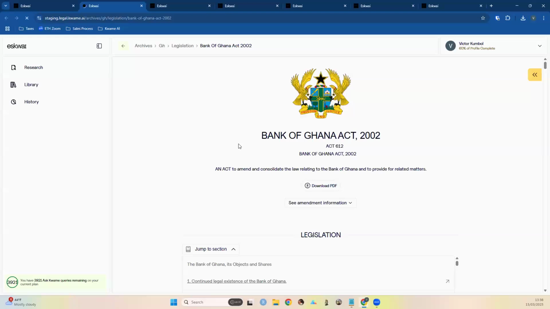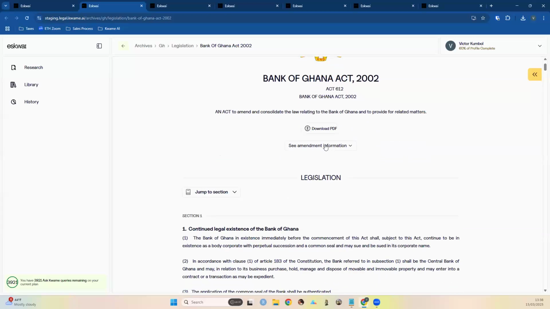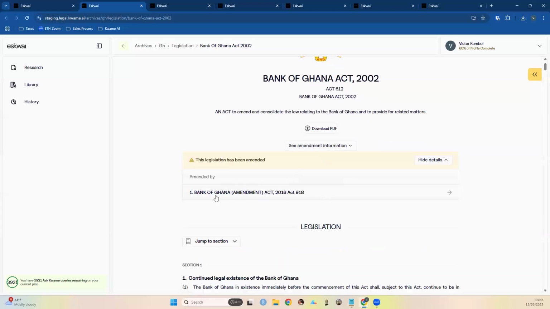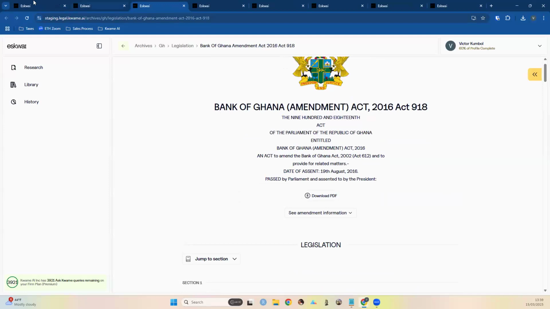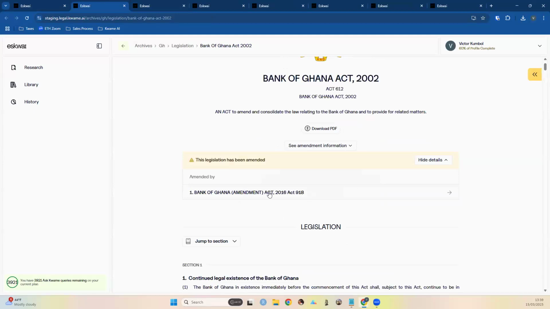Right, so we know the Bank of Ghana Act has been amended, and when you open it, you would see that we capture that information, and we don't just tell you it's been amended, we tell you which legislation is actually amending it. So the Bank of Ghana Act has been amended by the 2016 one, and you can click right from there to open the legislation that amends it, right? So this allows you to track changes to the law.